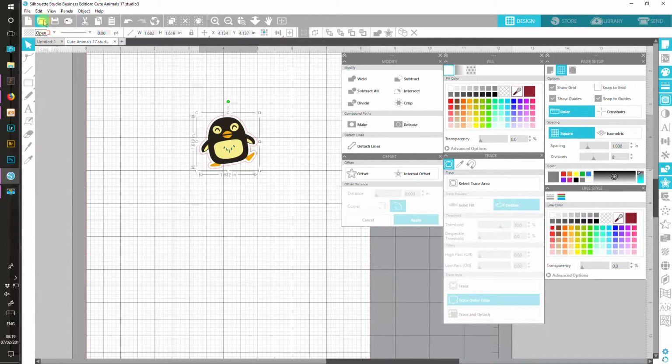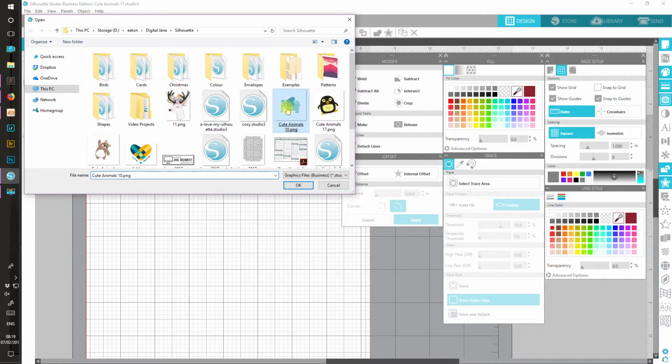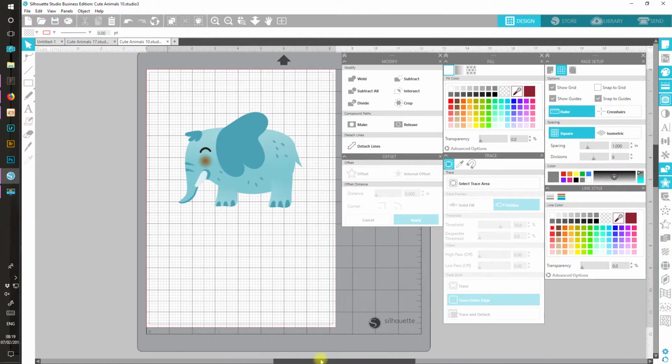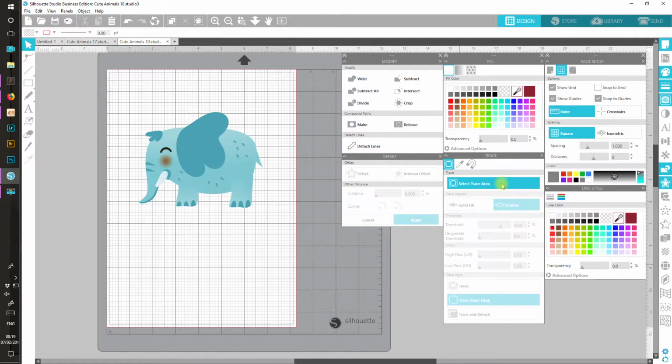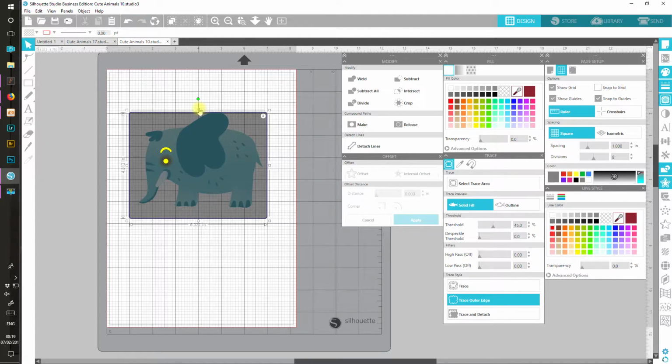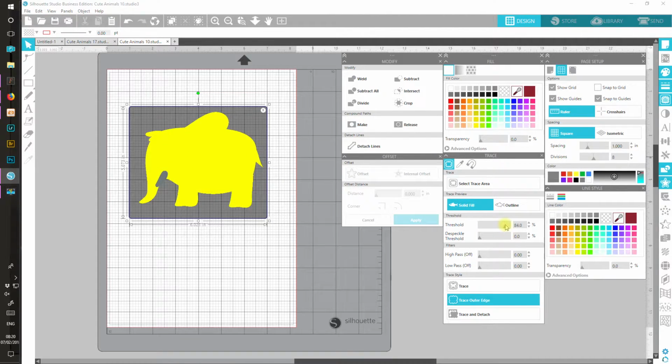Now let's quickly do the others. Let's start with the elephant, and it's exactly the same process. I'm going to select the trace area, make sure I catch everything, which I haven't here, look, at least is. And of course it's not picking up because there's quite a lot of light shades here. So let's keep taking up our threshold. I think I'll probably need to take it all the way up. I do. Can you see down here we've got an extra little bit of yellow?